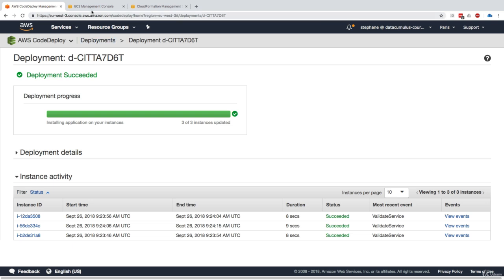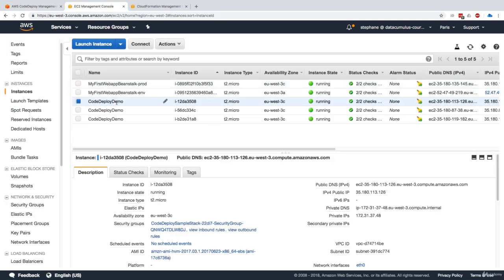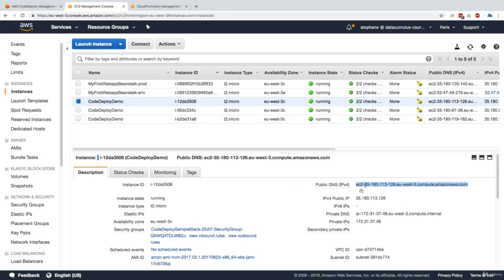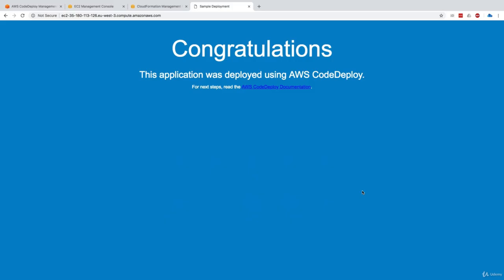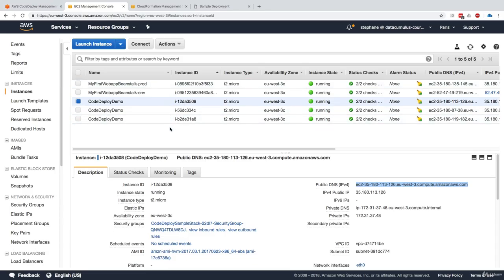So to view the deployment, we can go to EC2 and click on one of these instances, use the public DNS here. I'll copy it and paste it. And we can see, congratulations, the application was deployed using AWS CodeDeploy. And this is great. I mean, we can access our application from any of these 3 instances right here.